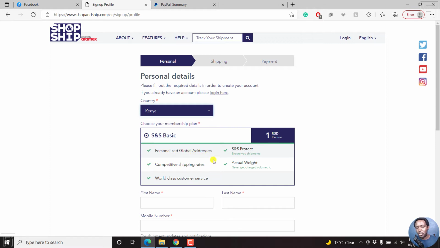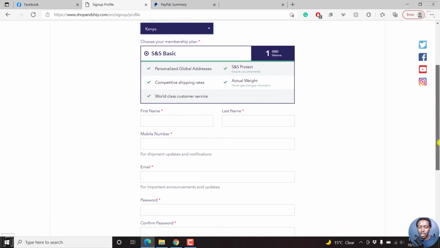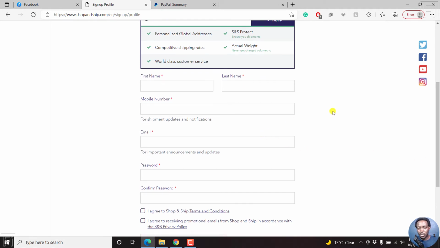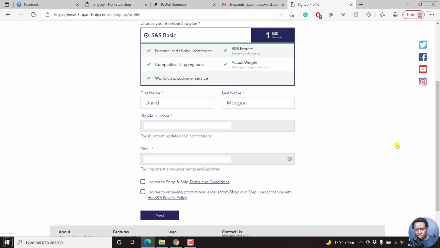As we've mentioned, personalized global addresses, 32 of them all around the world. I'll fill out my name, my mobile number, my email, and then confirm my password so that we can proceed with this process. Once you fill out the required details, that is your first name, last name, mobile number, and email, which are mandatory fields, all you need to do is agree to the Shop and Ship terms and conditions, which you can read if you want to, and also agree to receive promotional emails from Shop and Ship in accordance with the S&S privacy policy.